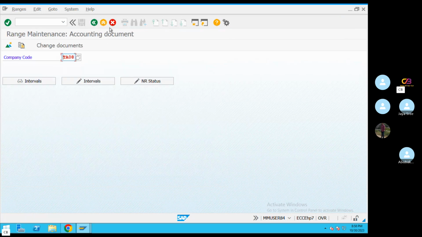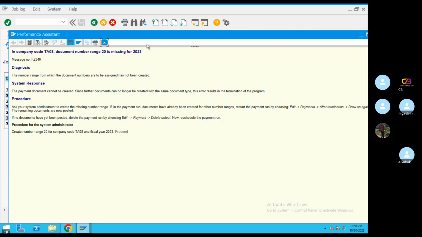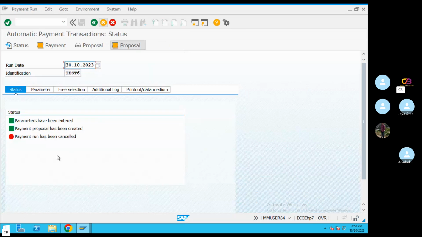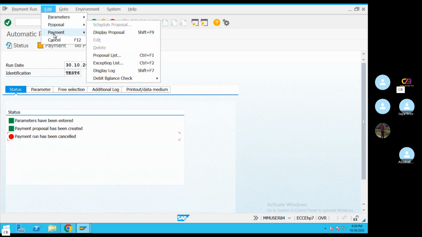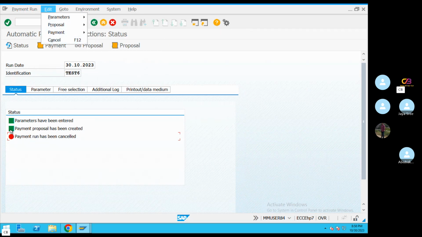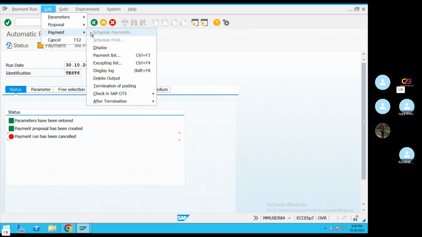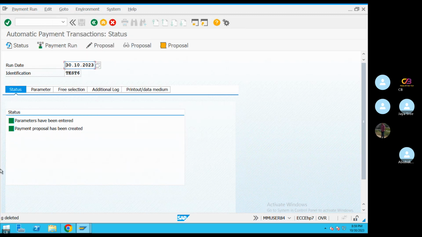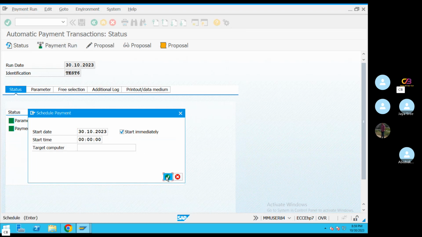Now go back, click on this, go back. Now refresh this and go to edit. You were getting the error not in the proposal, the proposal is green, but in the payment run. So delete output, then go to payment run and click on this.